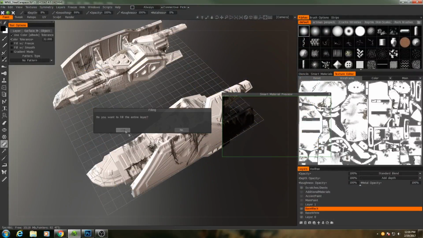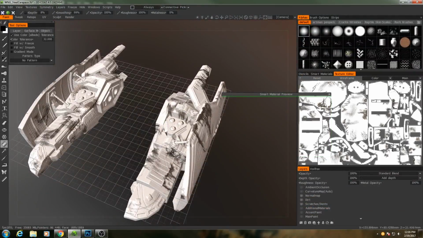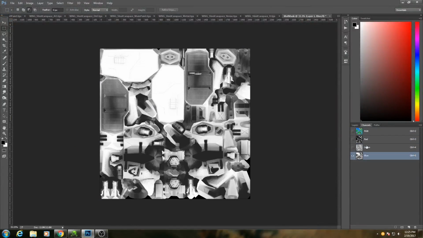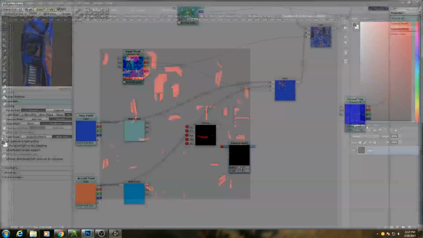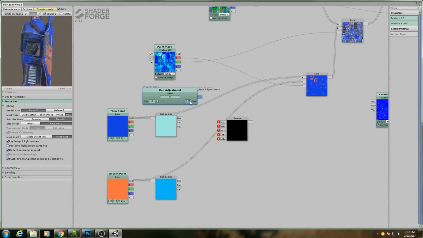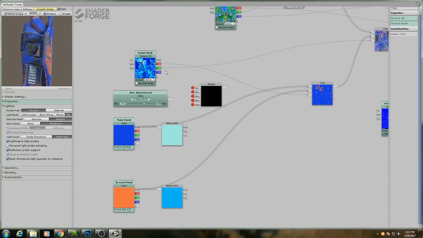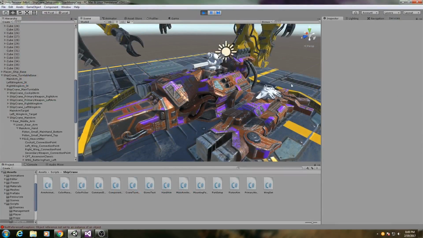For this tutorial series, we are going to be starting in 3D Coat, moving on to Photoshop in order to combine our textures and create what are known as masks. And then ultimately, we're going to be going into Unity and using the plugin ShaderForge in order to create this node-based material. So let's begin.